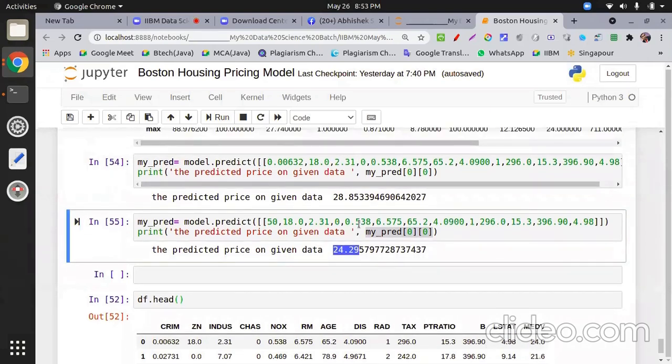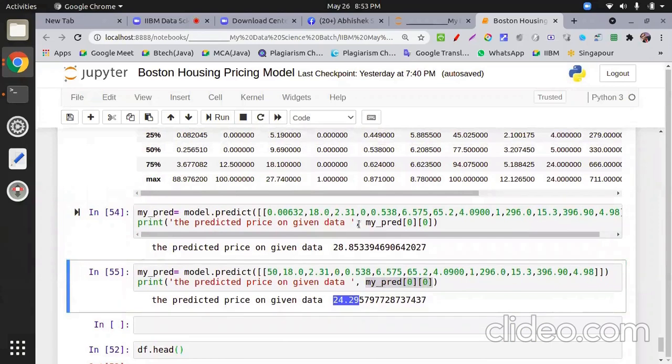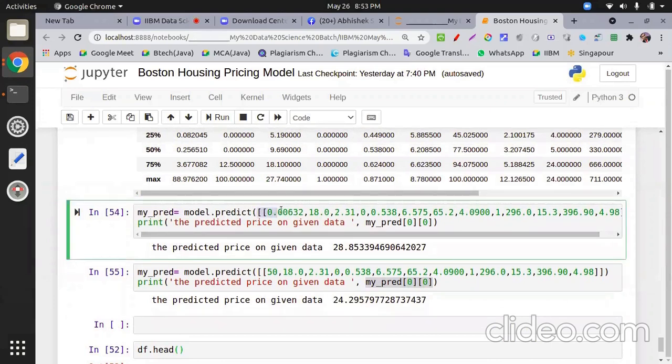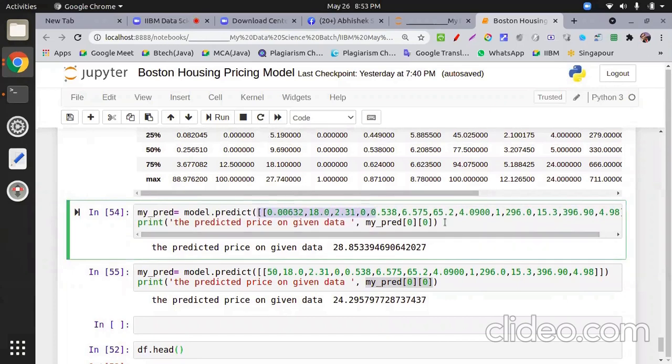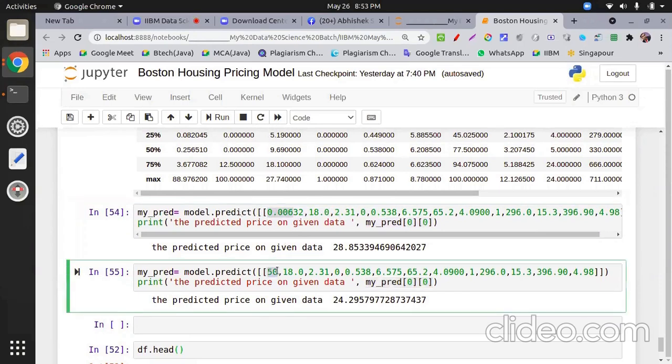No, sir, I'm asking about this only, cell number 54 and 55. Can you please explain again? I did not understand. See what happened: I pass any row in the format of a data frame into the predict function. This reflects the price of the house for the given parameters. Then, for checking the crime part, because crime has a negative slope, I increase the crime.